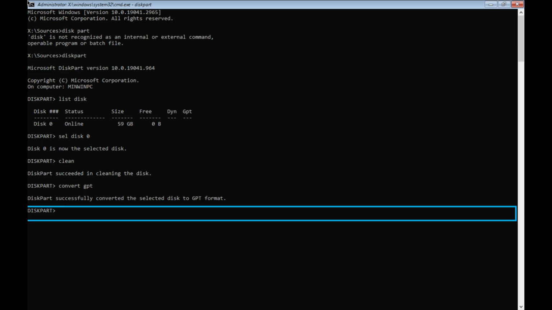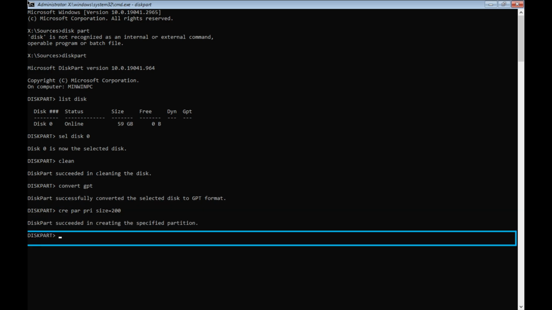All right. Now what we're going to do is something very similar to what we did before, except there's a couple changes. So we're going to go ahead and create the partitions as we did before. So create partition primary, and we'll make it 200 megabytes, size equal to 200. Now if that DiskPart command was typed correctly, it should create it. DiskPart succeeded in creating this. Okay, so we don't need to mark it as active this time.